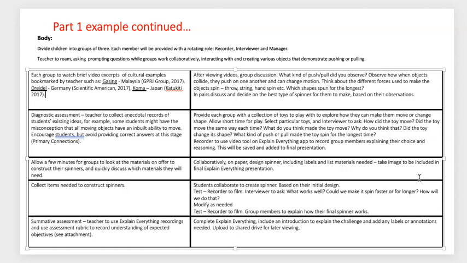Then they get a little bit more time to modify their spinner and change it based on their discussions. Then they get to test it again, and a new recorder will film it, and the group members will explain how their final spinner works.